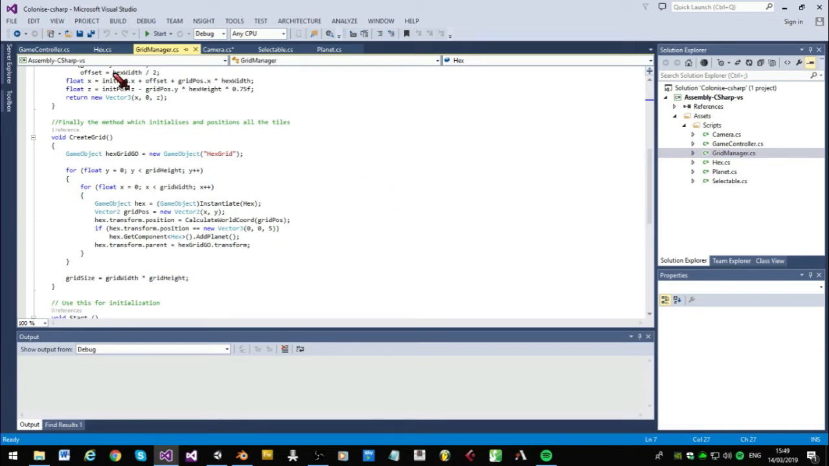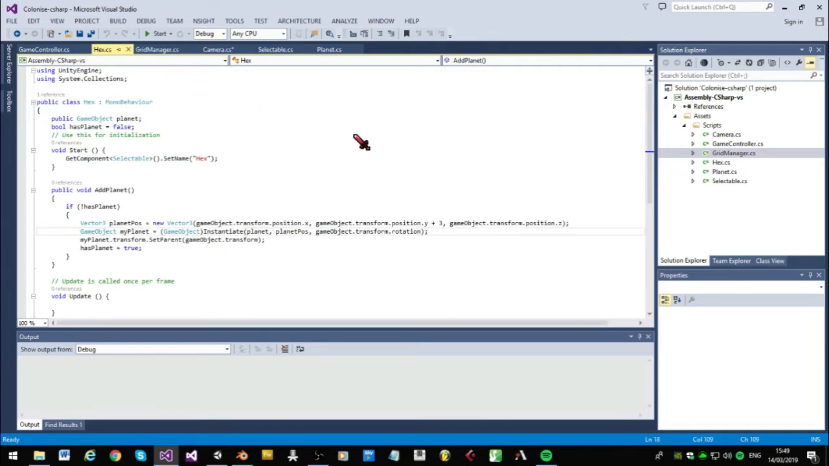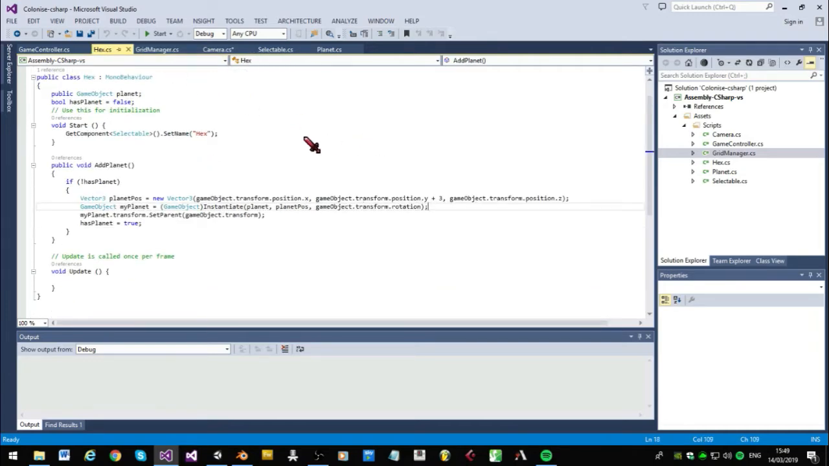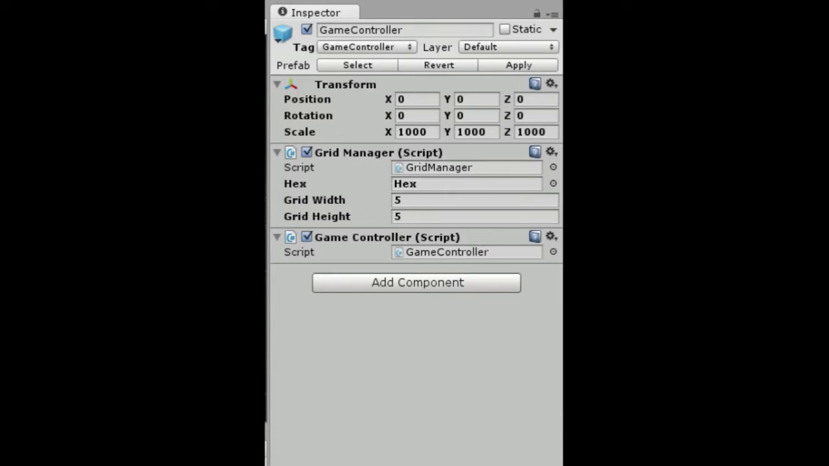So now, moving on to the script for the hex tile itself, we've just got the function to add a planet, and that puts it just slightly above in the Y position so that it would be floating above the hex, instantiates it, and sets the variable has planet to true because there can only ever be one planet in a hex. Back in Unity I made a prefab called game controller.